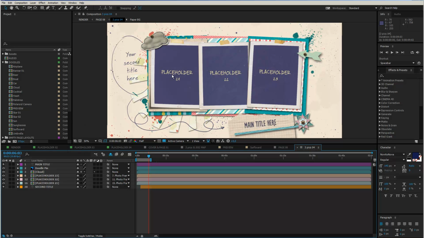I have 2 possibilities. I can place an individual photo as I did before in each of these placeholders, but what you can also do is create some nice collages.